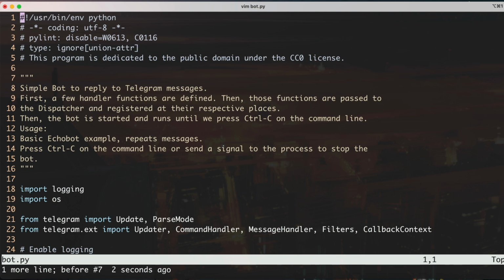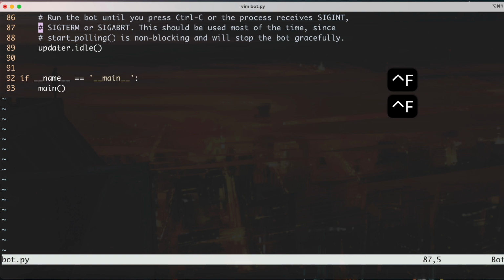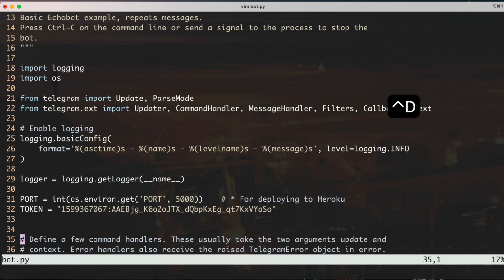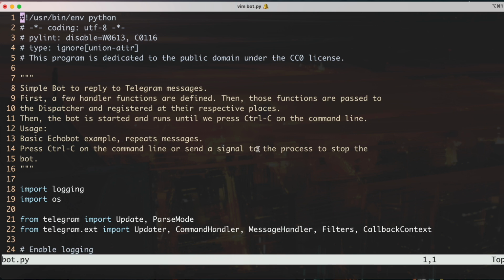Or if you want to actually scroll through the file, then you can do Ctrl F to go forward to the next page, or you can do Ctrl B to go backwards. If this is too much for you, you can do Ctrl D to scroll down half a screen, and Ctrl U to jump back half a screen. But frankly, I don't actually do this.